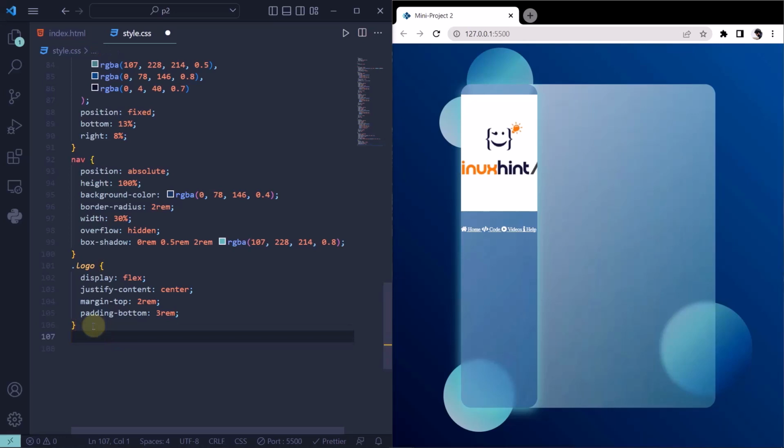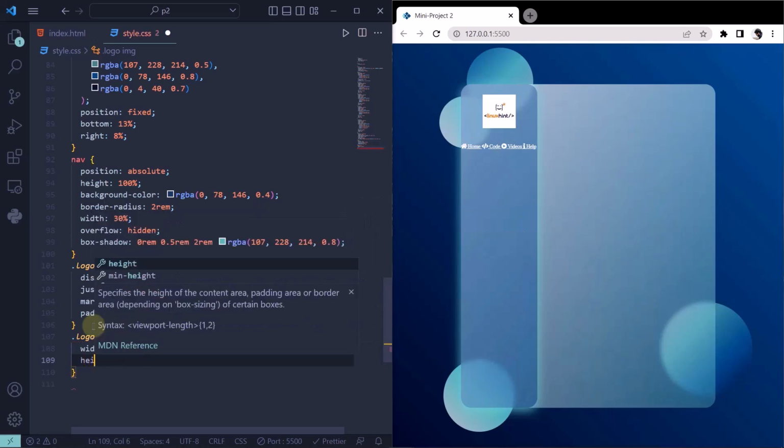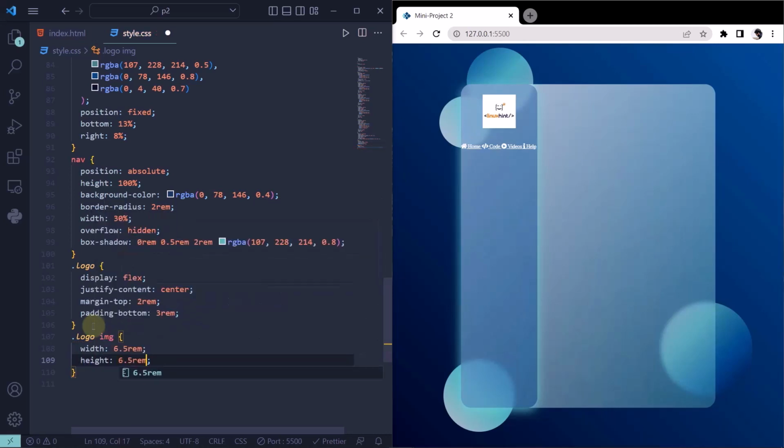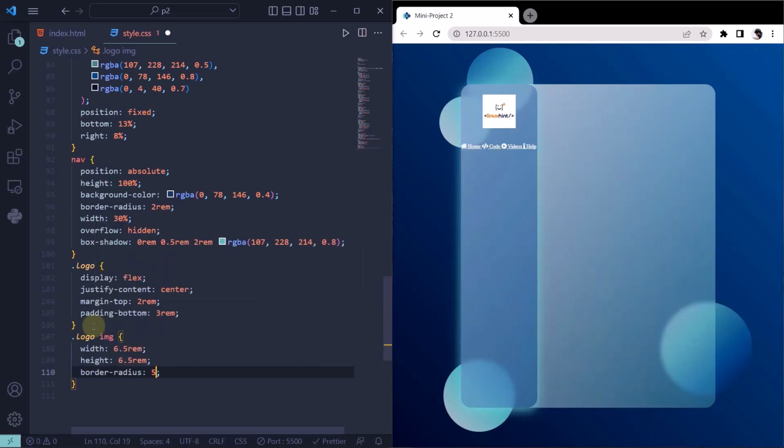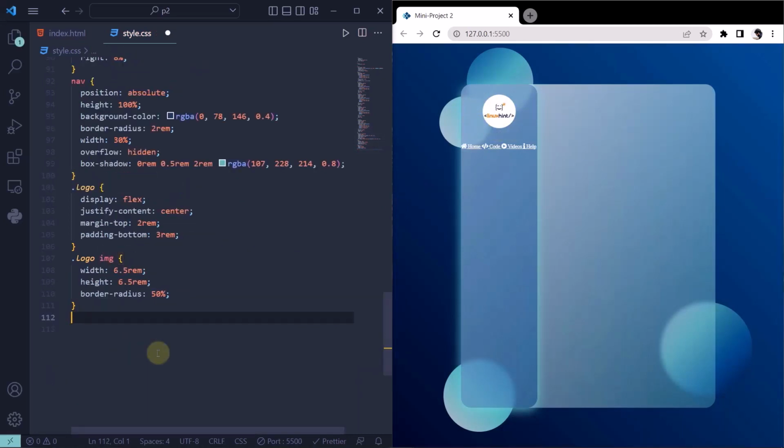For that, what we're going to do is that we're going to access the logo div and specifically the image inside that logo div. And then we're going to change the width of this image to 6.5 rem. Also, we're going to change the height to 6.5 rem as well. Once that is done, we're going to add some border radius to make it a circle. So let's add the border radius equal to 50%. So we have this nice little circle. After that, the only thing wrong with this navigation bar are the items. They should be vertically aligned. So for that we're going to access the navigation bar and specifically the anchor tags inside that navigation bar.